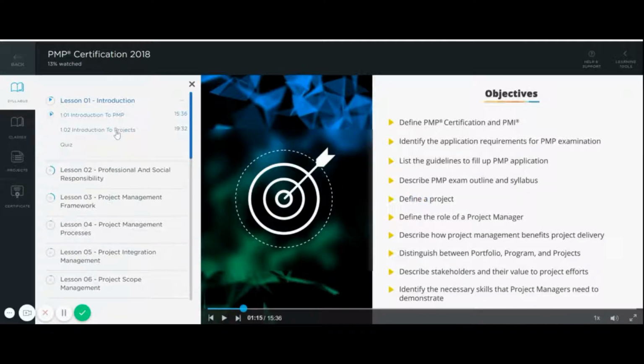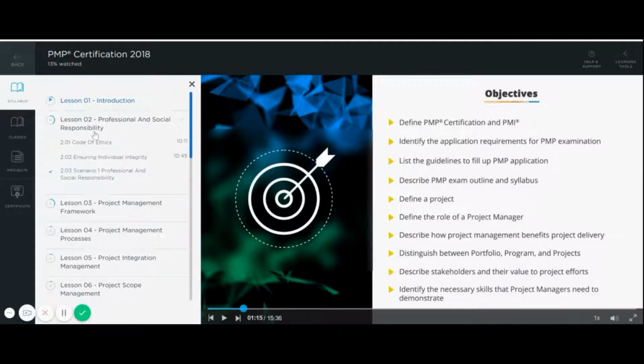Then you have the introduction to projects: what are projects, what are their characteristics, and how projects are done, etc. And then at the end of each chapter, you have a quiz. In some other chapters, for example, the professional and social responsibility, the first 4 chapters are about the background and overview of the PMP framework. First is introduction. Second is the professional responsibility. Third is about the project management framework, and the 4th chapter is about project management processes.